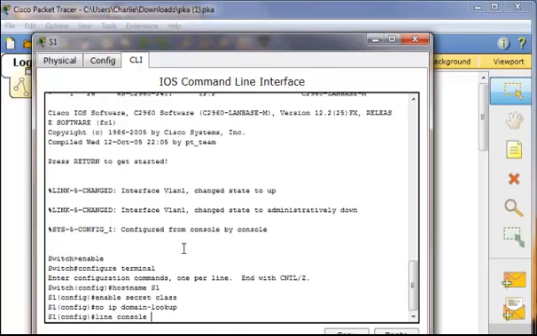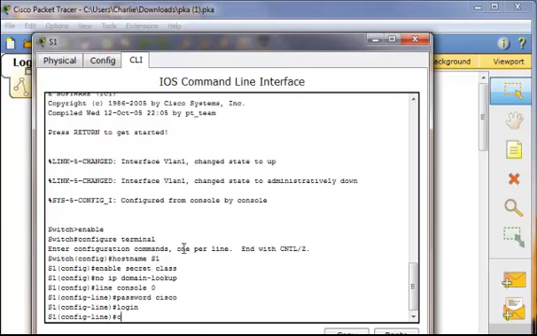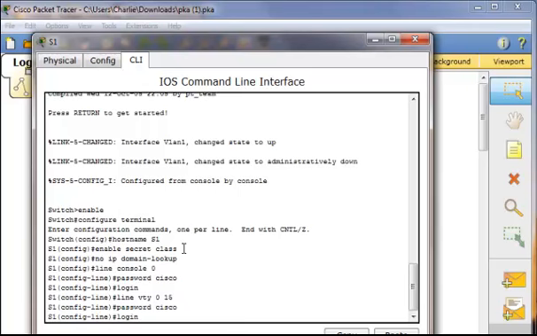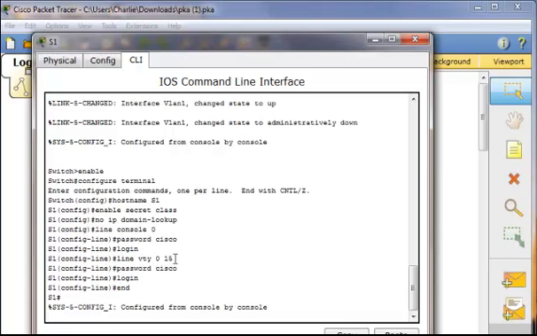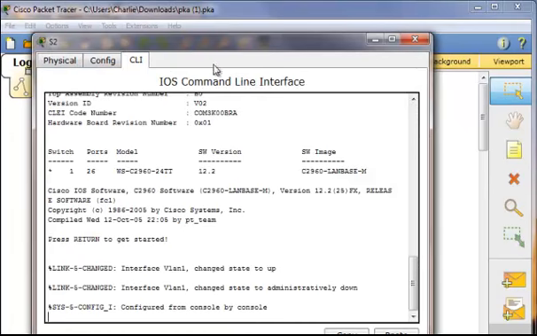Line console 0, and then we're going to set the password to Cisco, and then we're going to log in. We're going to go to line VTY 0 15. We're going to log in with the password Cisco, and then we're going to end that because that was setting the basic switch configurations just on S1, and we're going to do the same thing on S2 and S3.